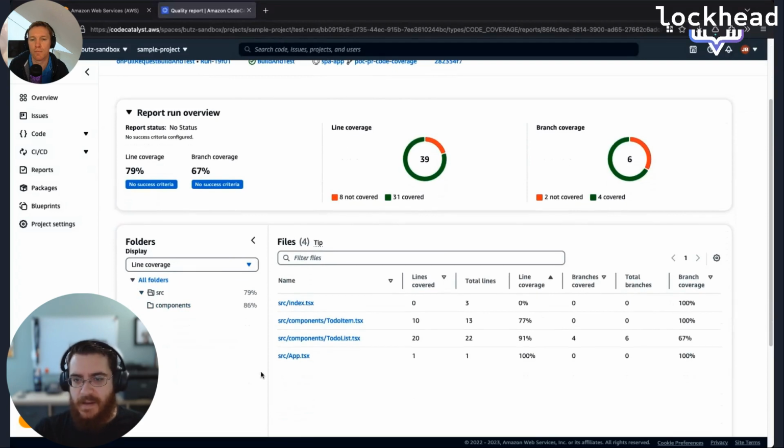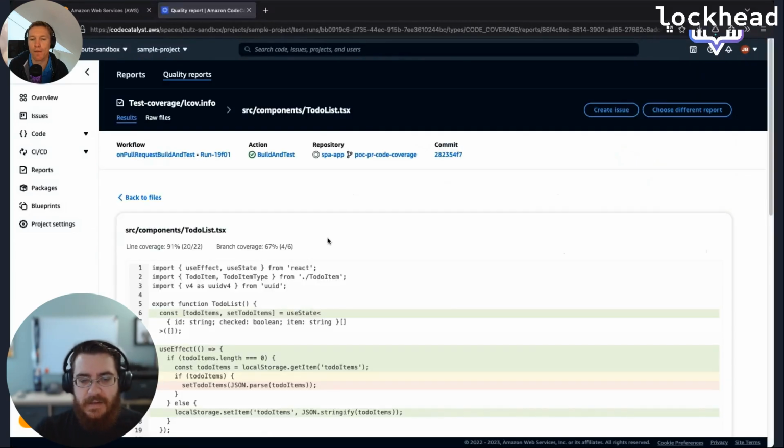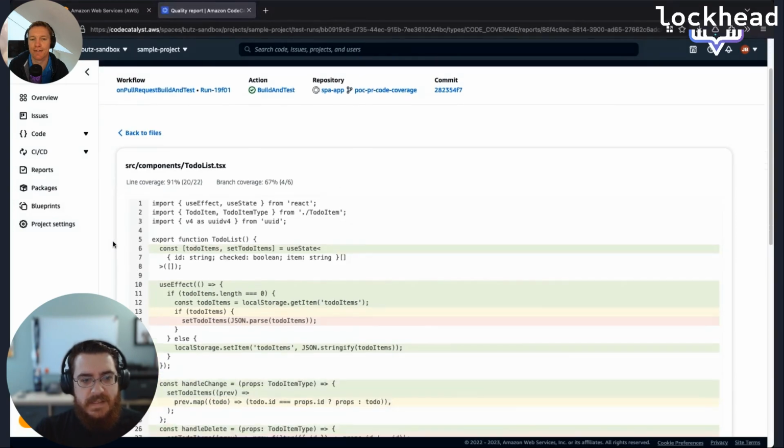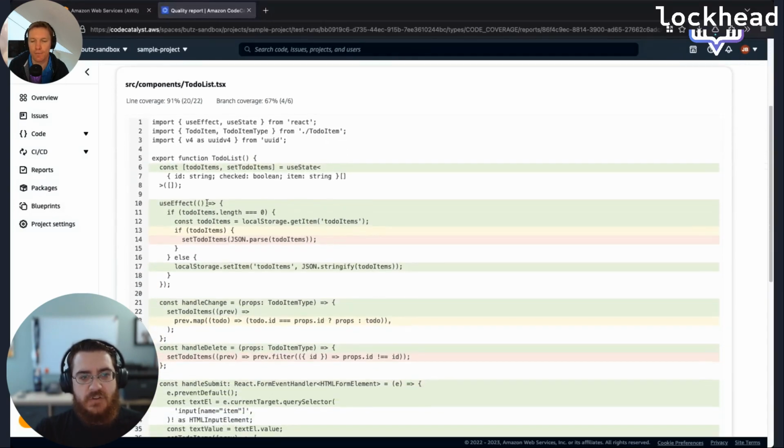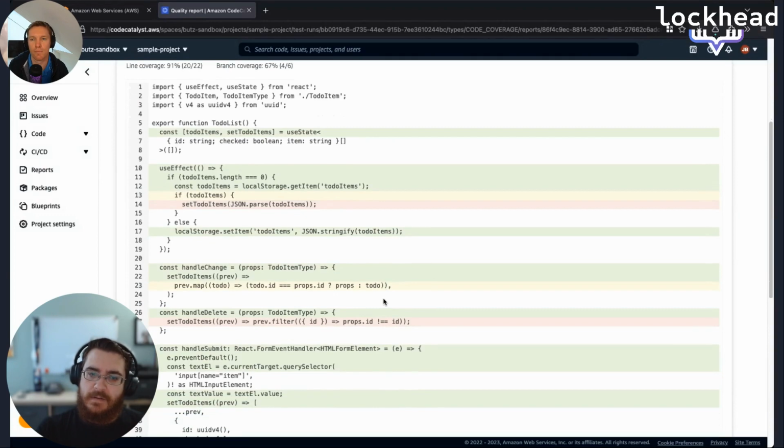So expanding this out, we can see the different files that we have testing in. Clicking into a file, we can see how the test coverage actually looks. The green lines are being executed, and all the different logical branches are being executed. The yellow is where only some of the potential branching paths are being executed, and the red is where that line is not being executed.